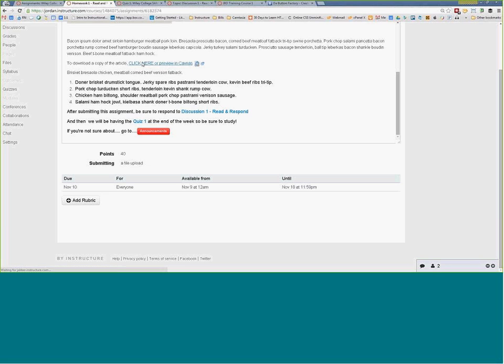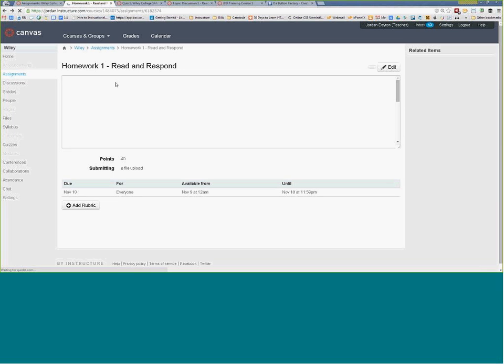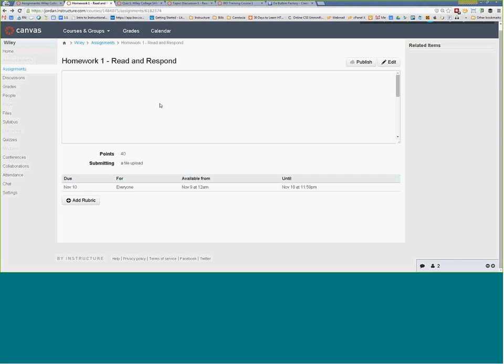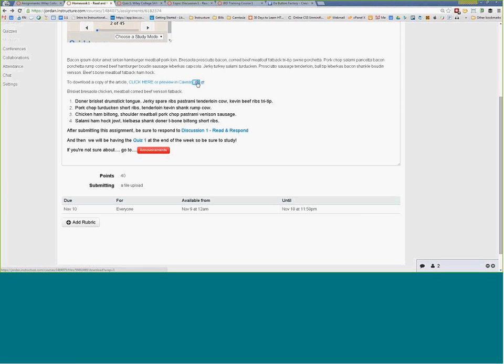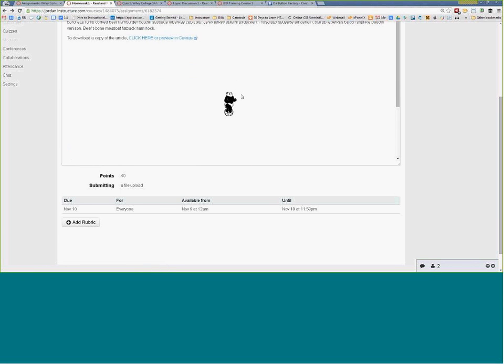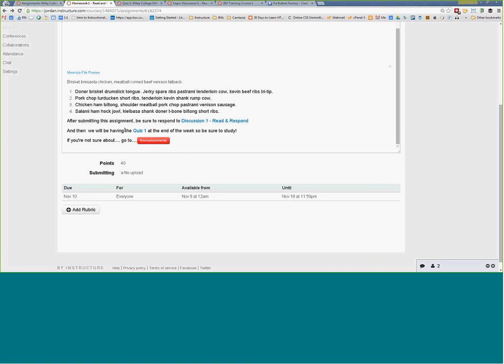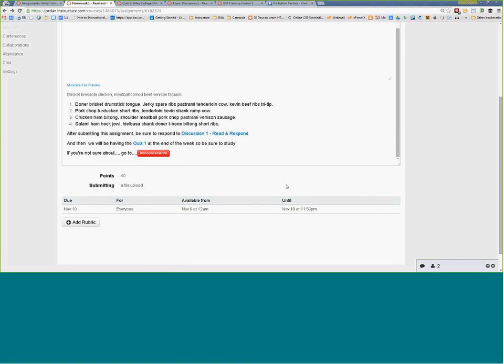Notice that I told the students click here if they want to download the assignment, and that would typically download the assignment. And they just link to preview the assignment right in line, so they don't have to leave Canvas. Your article right inside, and they would complete these things by uploading a file.